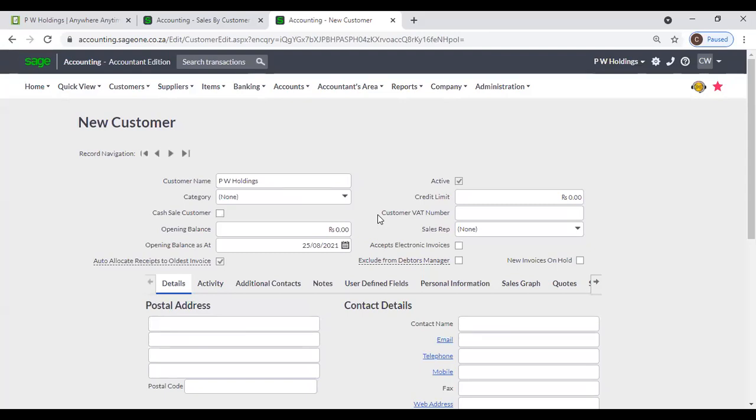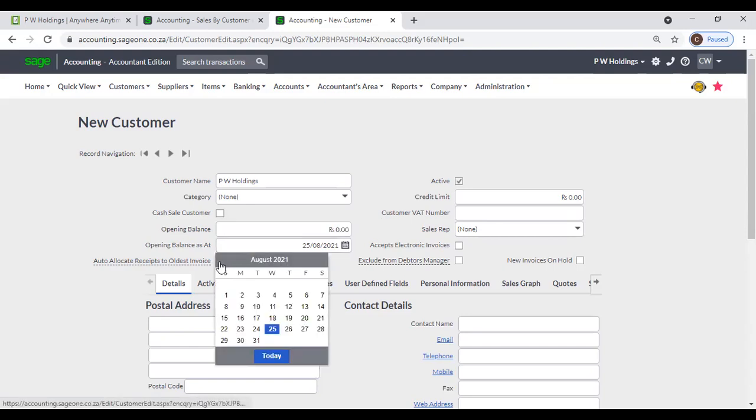Okay. Now, for example, the company you are going to implement may have started a few years back, and you will start transactions from 1st of April. And as at 31st March, there may be customer opening balances. Those opening balances you can enter here. And for the opening balance date, you can select 1st of April or 31st March.